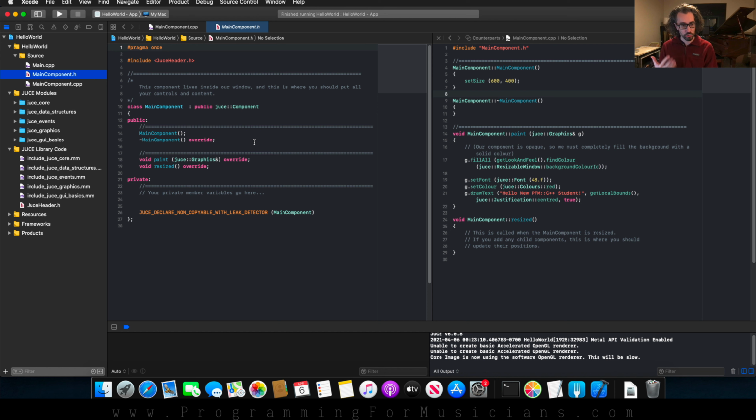Okay, a lot of JUCE stuff is built with child components. Components are the main building block. They receive all the mouse events. They're what we draw our stuff in. They're what other child components, such as buttons and sliders and other visual elements, get added to.